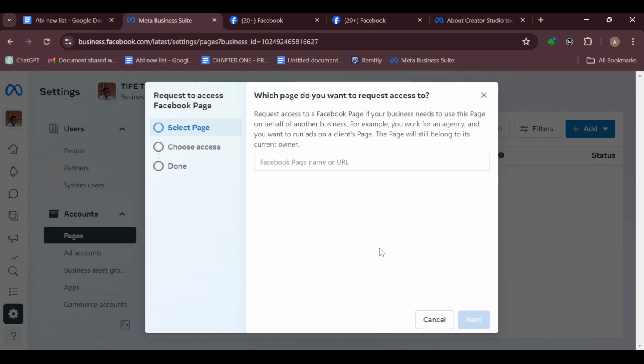After pasting it, click on next, and then you'll be taken to the next page where you'll be asked to choose your access. So you have to select the kind of permissions you need. Is it to view, is it to comment, or is it to run ads on this particular page? Select any of them and then click on done, and then click on request access.